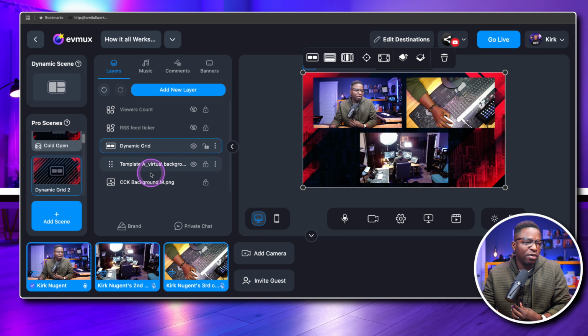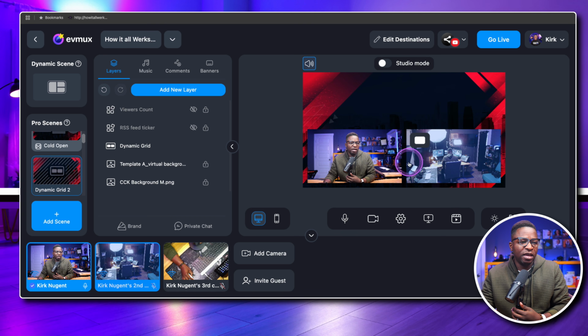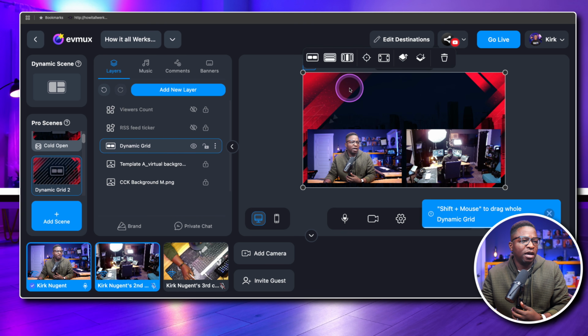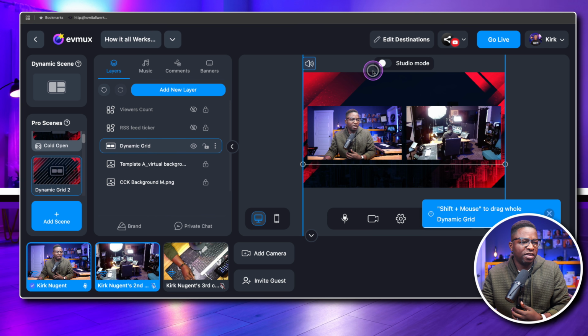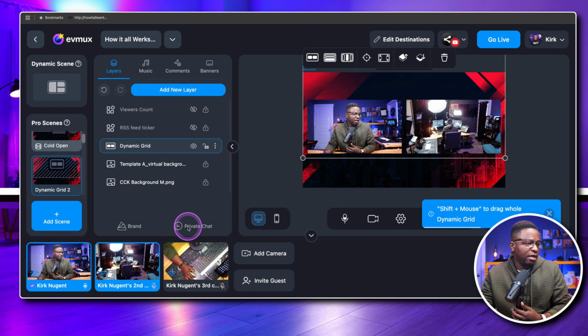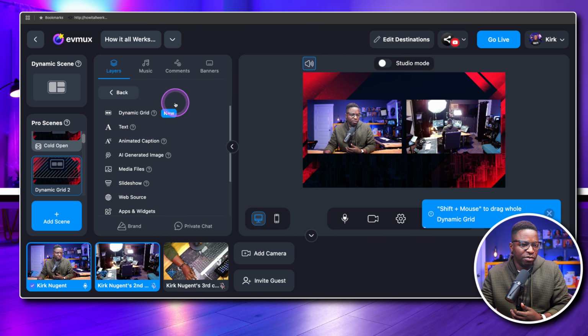You now have the dynamic scene here, and maybe you want to add an overlay. Maybe you want to add a background. Let me remove this one real quick. I'll push this up some, and then I can even add, let's say I add a new layer here.